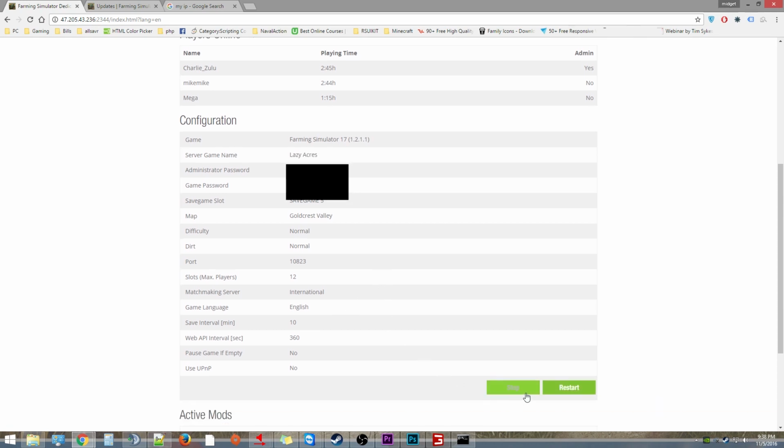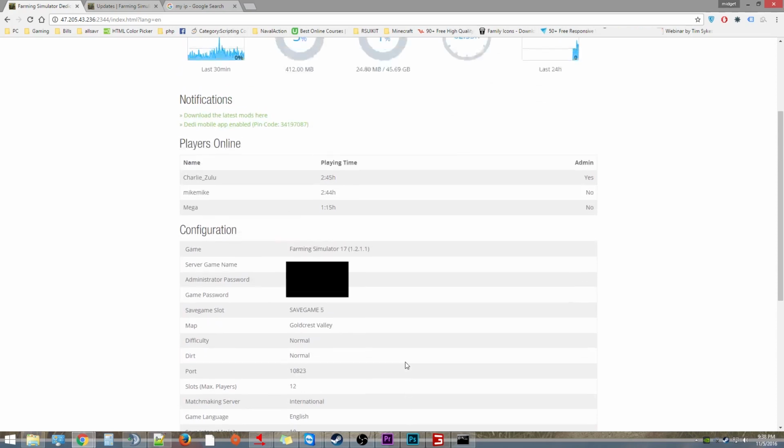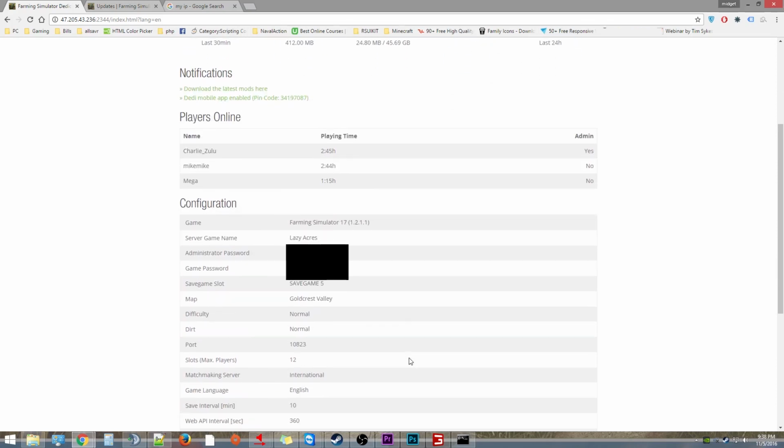And then down here, this is where you'll have save, to save your current config, and then start server. And once you start it, the first time always starts a little bit weird.